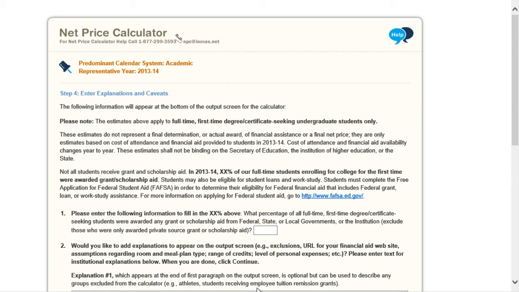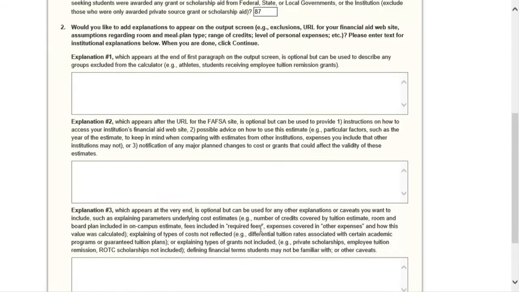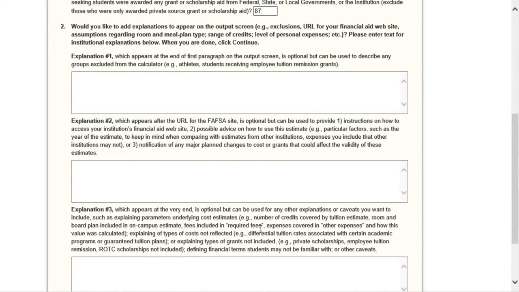You should enter the information for your institution in the box in Section 1. We will enter 87% for our example. Institutions may choose to add further explanations and caveats in the boxes in Section 2.